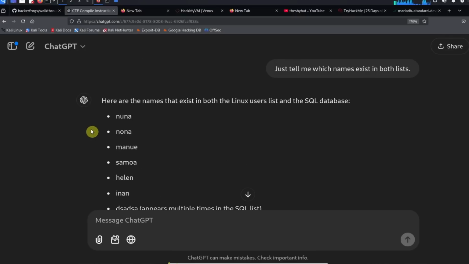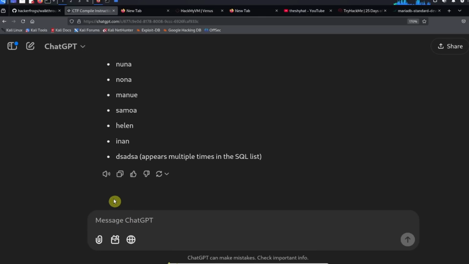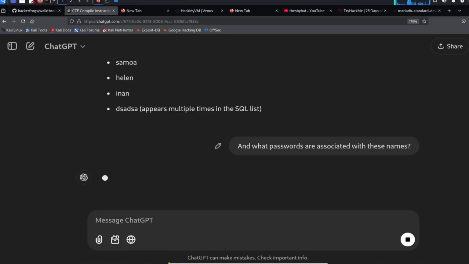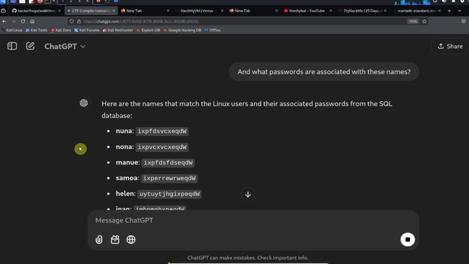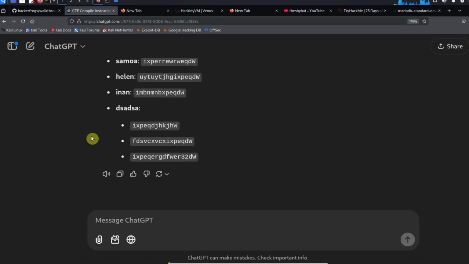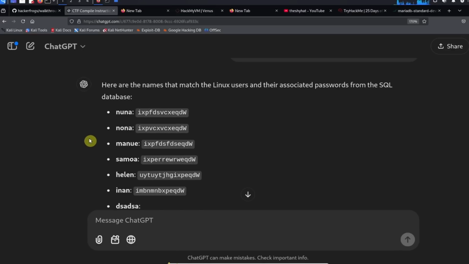Okay, so here are names that exist in both the Linux users and SQL database. And what passwords are associated with these names? Okay. So in this case, we're going to try to log in as these users. So I'm just going to copy this over here. We can try to brute force the system with this.